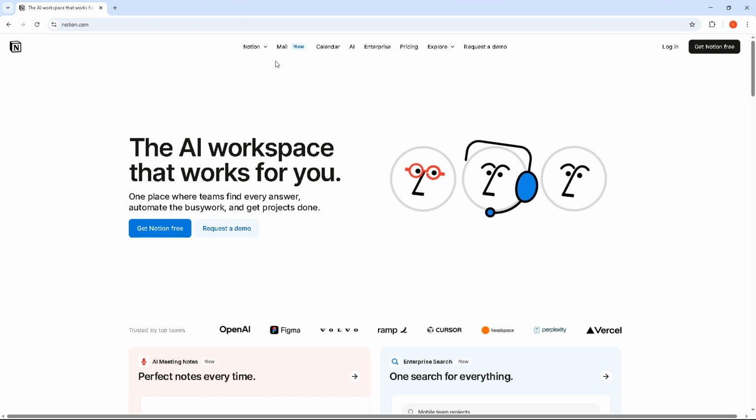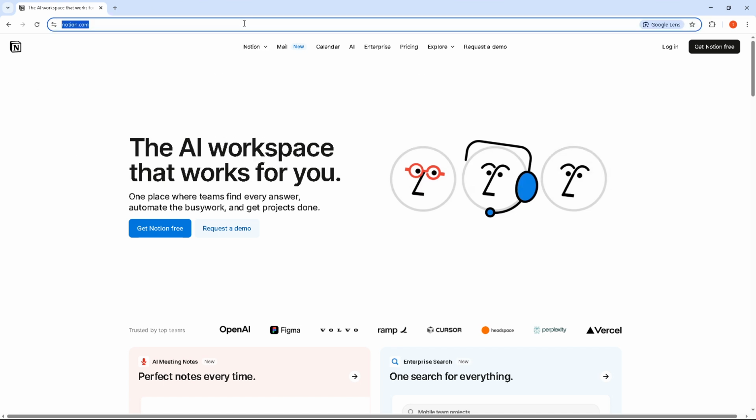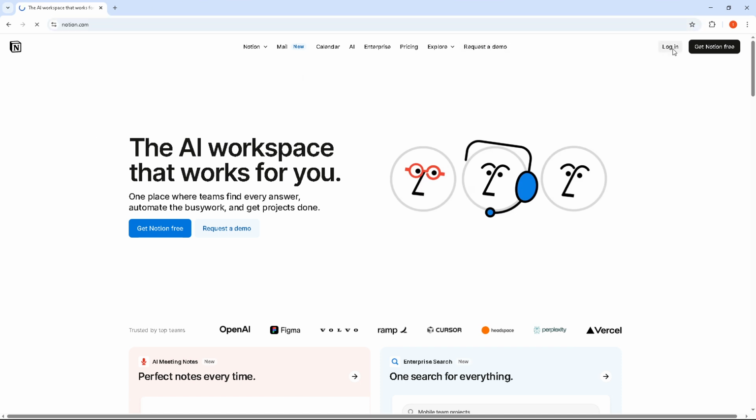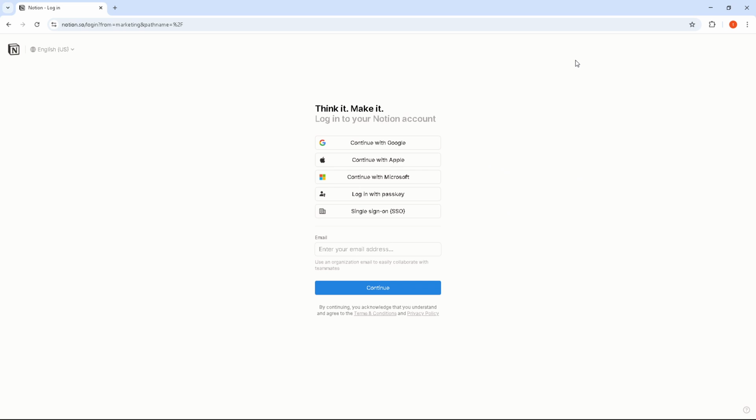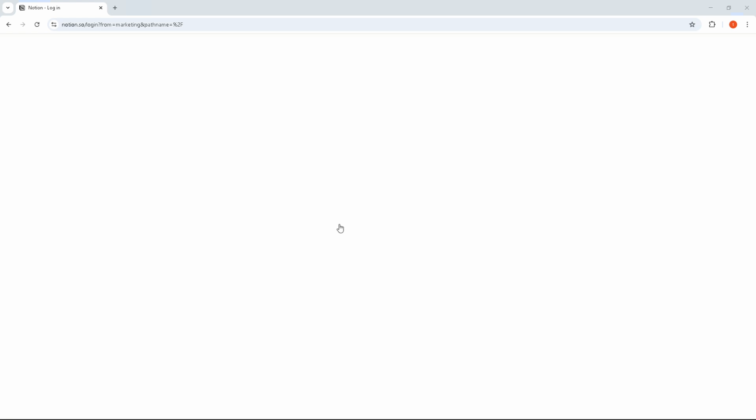First, let's begin by accessing Notion. Head to notion.so and log into your account by clicking Login at the top right corner of the page. If you prefer using your Google account, you can just click Continue with Google and select the account linked to your Notion workspace. This makes it super convenient and saves time if you already have your Google credentials ready.